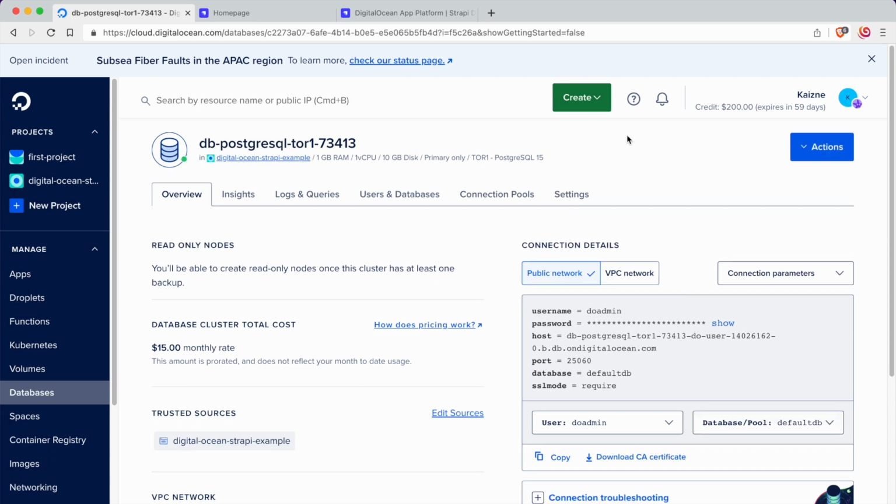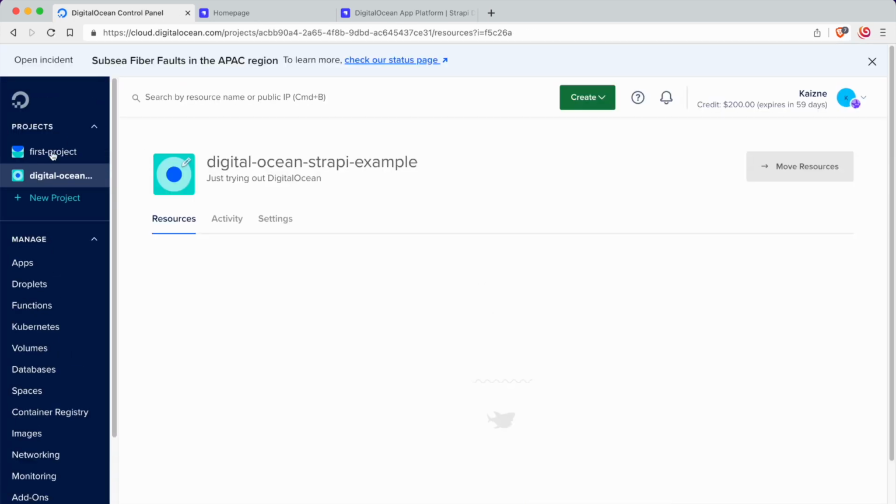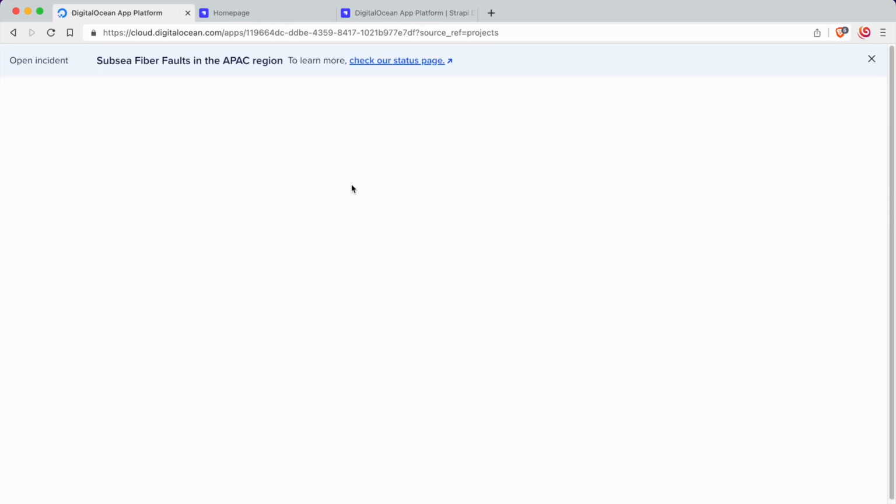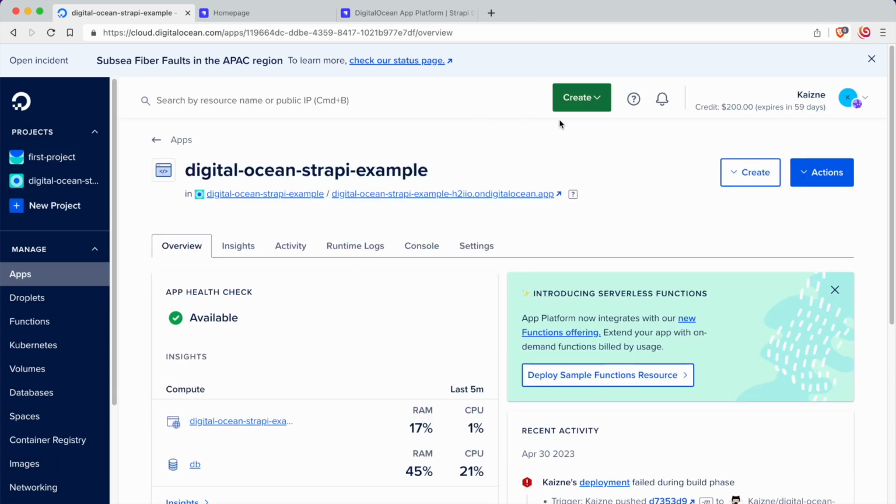Now this database finally finished setting up. So now the next step is we want to attach this database to the Strapi project. So to do that, we go back here to our project and then click on the Strapi app. And here there should be this create button, this blue one. So not the green one, but the blue one down here. And then you should be able to select create/attach database.